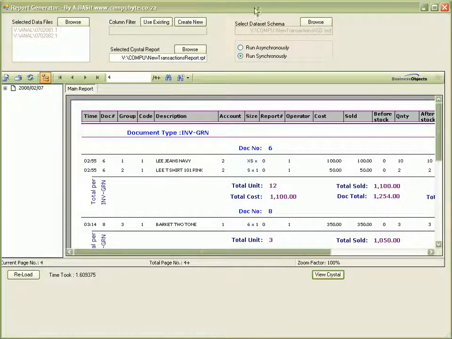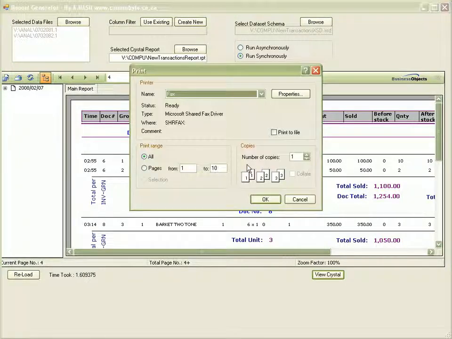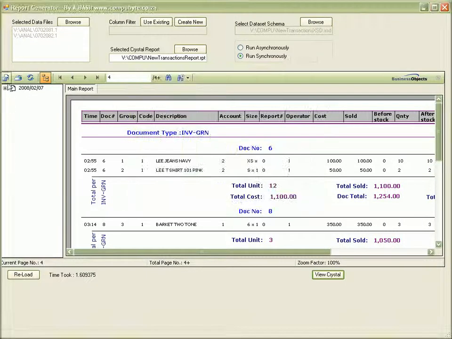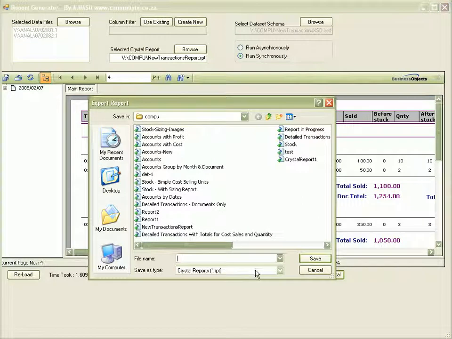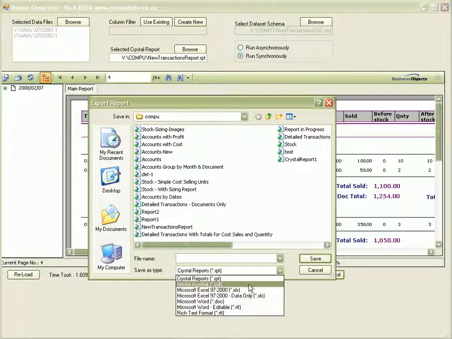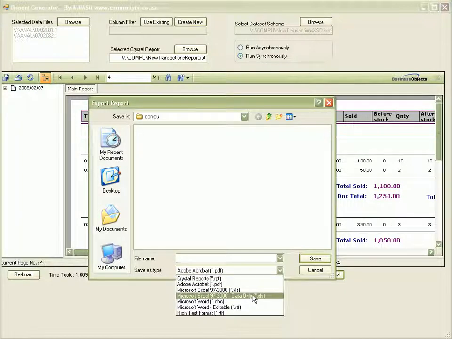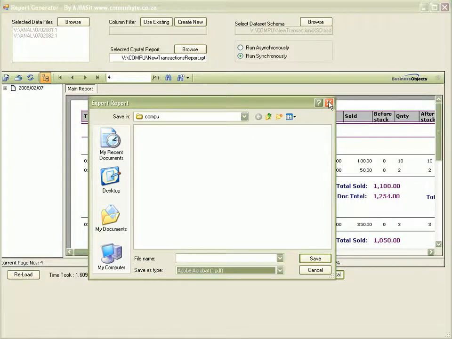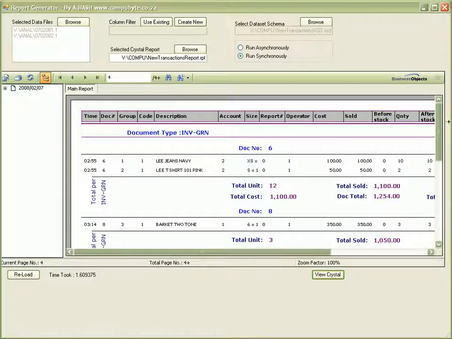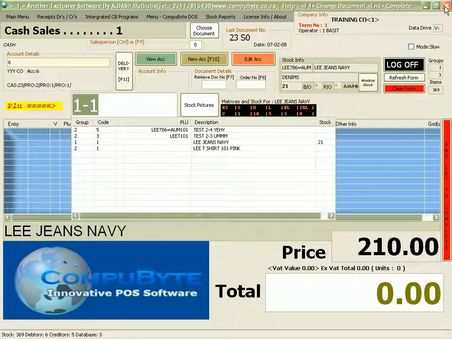Also interesting is that any of these reports that you see in this particular Crystal Report screen, you can print to the printer, and you can choose what printer you want to print it to, or you can export it. So you can export it to a PDF file. You can export it to an Excel spreadsheet, so you can get that report into Excel and open it there. That makes things very, very much easier for you. I'm going to close this particular report.